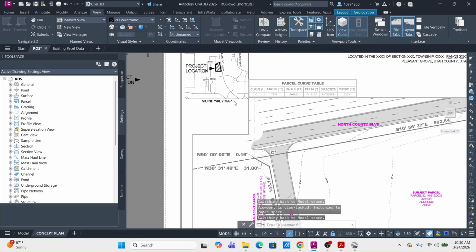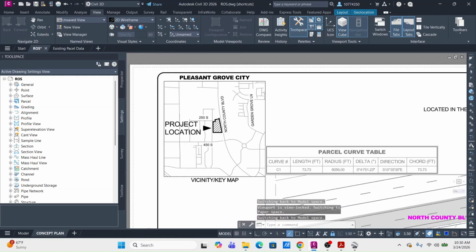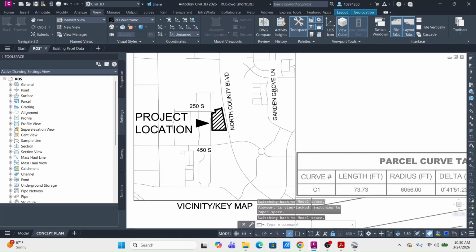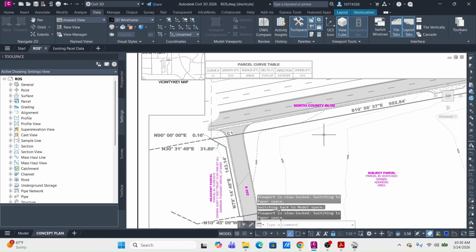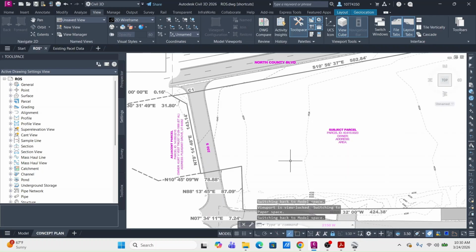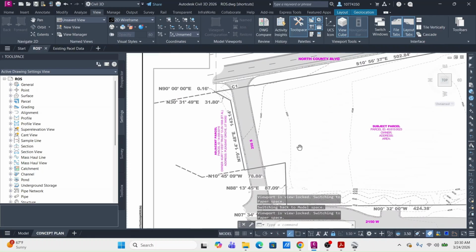It's the same thing I've done up here with my vicinity map. I have these going the same direction, because you don't want to be flipping your paper all over just to see what someone has typed, written, or drawn on here. So, yep, that's the standard. Just wanted to point that out.